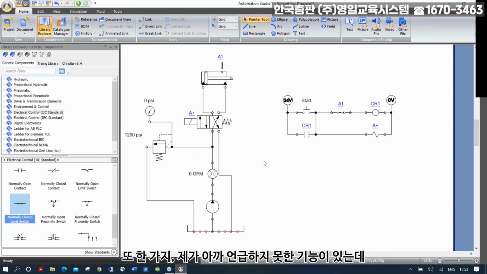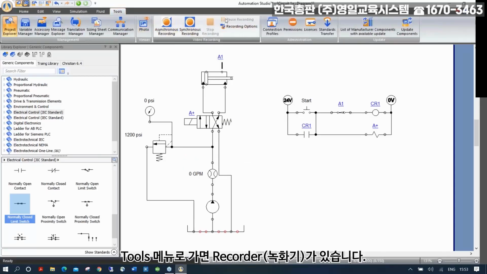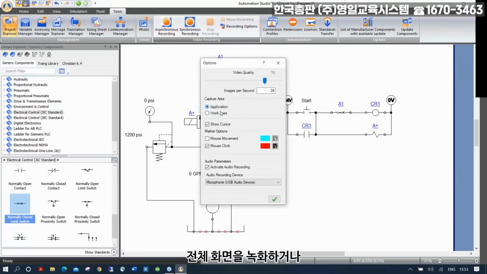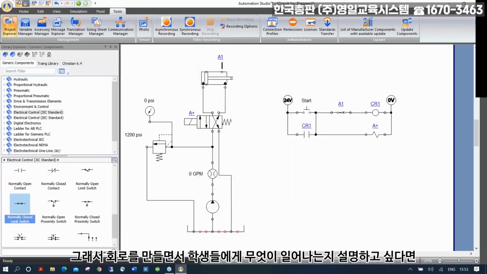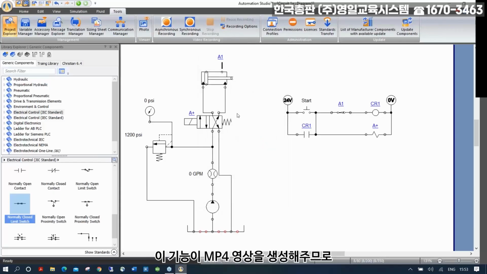Something also that I forgot to mention to you is that you can record your screen. If you go to Tools, there's a recorder here. Record option. You can record your entire application or simply the white area of the circuit. And you can also record your voice as you're recording. So if you want to do a circuit and explain to students what's happening here, it will create an MP4 video that you can upload on YouTube or wherever you want. And then the students can always refer to it to remember some of the specific things that you mentioned, so you can record yourself, okay?